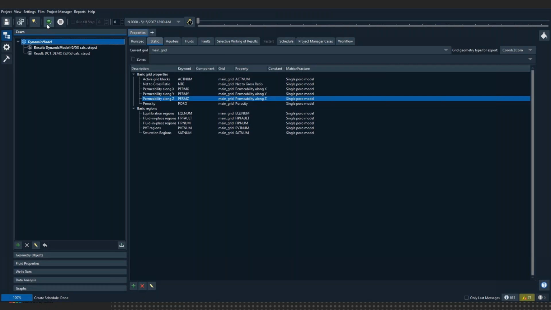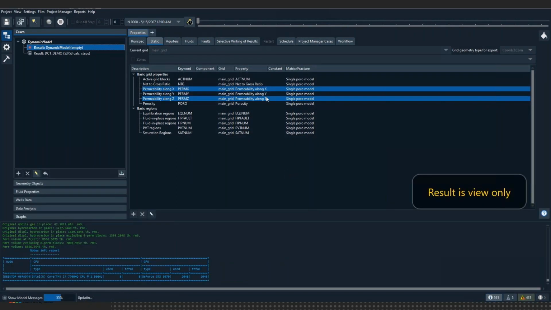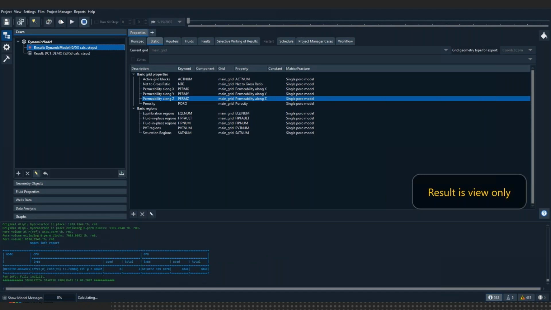Let's create now the cases. So we are going to run the match case. I'm going to call it dynamic model. I'm going to use the permeability in X, Y, and Z directions and run the model.